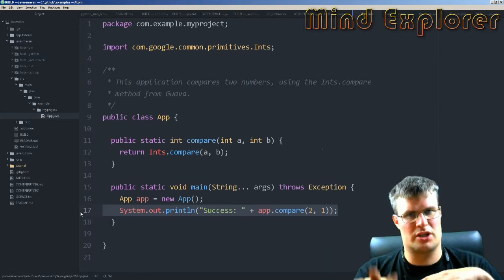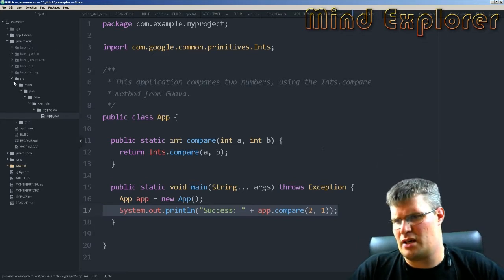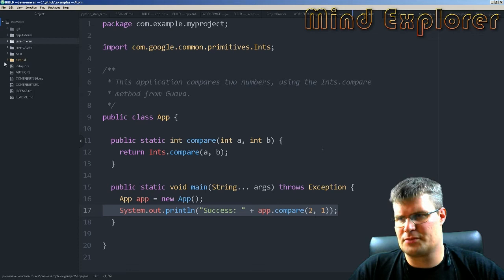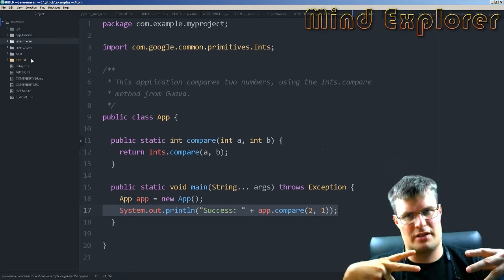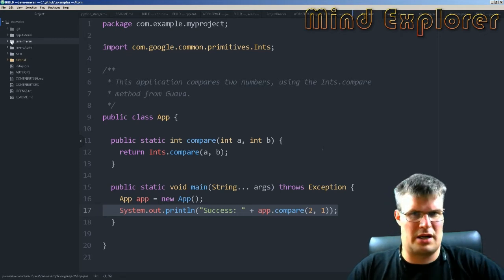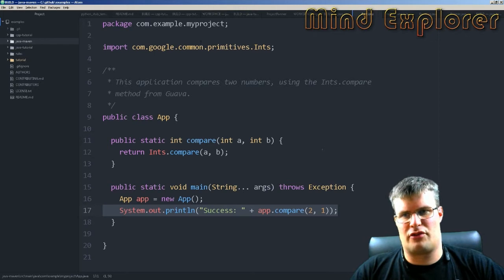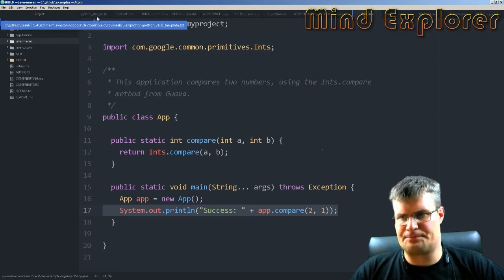If it were smaller, we would get -1 back. So that's how compare works. But you probably knew that already. So that's the Java Maven example, how you actually set up the different things to download the dependencies required for building with Java.